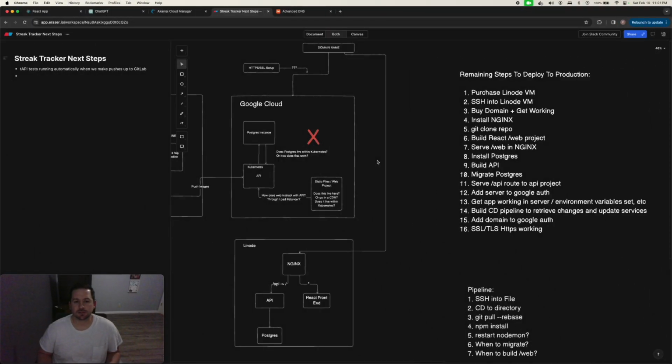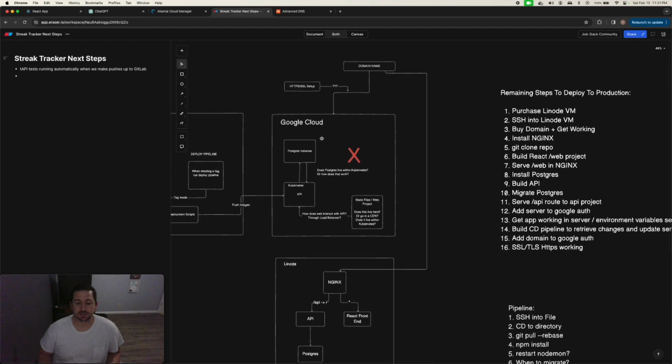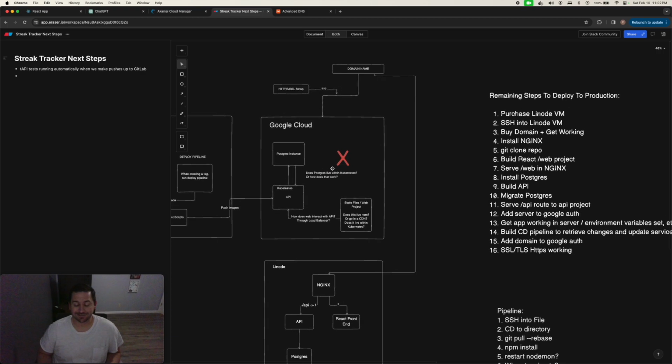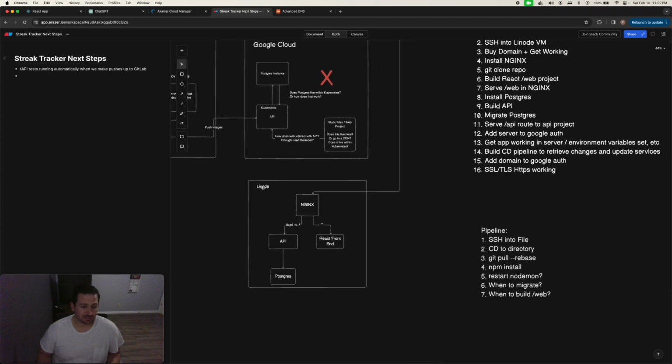So as we talked about in our last one, we are ditching the old plan of getting things on Google Cloud and trying to use Kubernetes and stuff like that in production just because of the high cost. Instead, we're going to use Linode, but really the same process is applicable to any virtual machine.